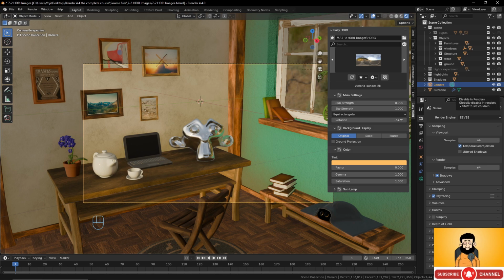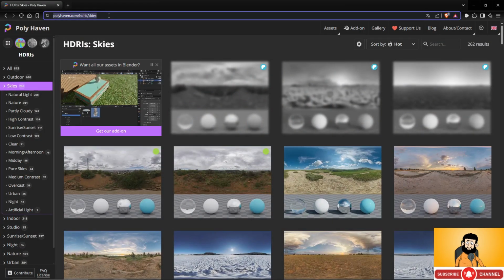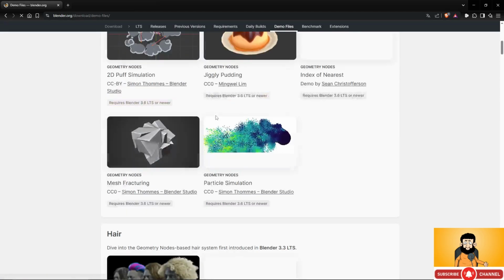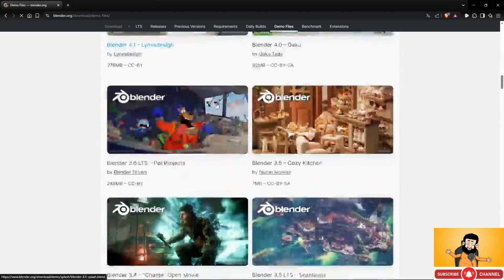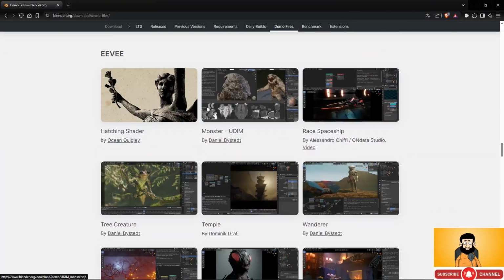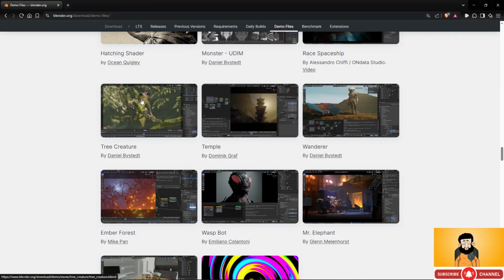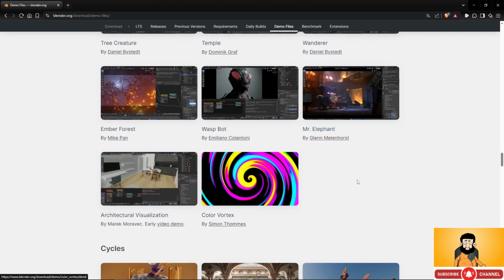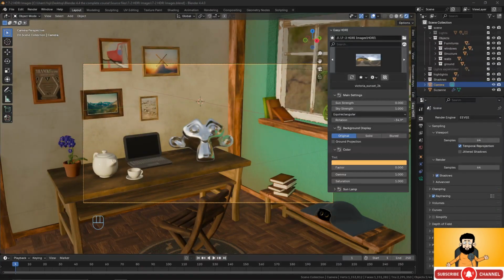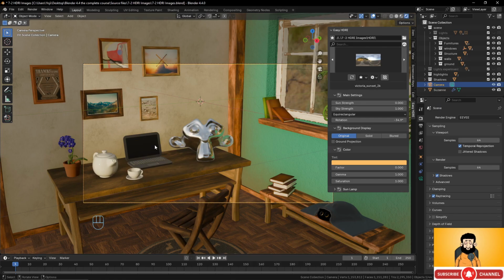I come back here to show you, in Blender, the demo files. You can see that there is a specific area for Eevee, and it shows that Eevee is a good render engine. For example, look at this image, or that one here, or that one. So it can really create nice stuff, but yeah, you have to tweak more things to have a realistic image for sure. So it's the main difference between the two render engines.